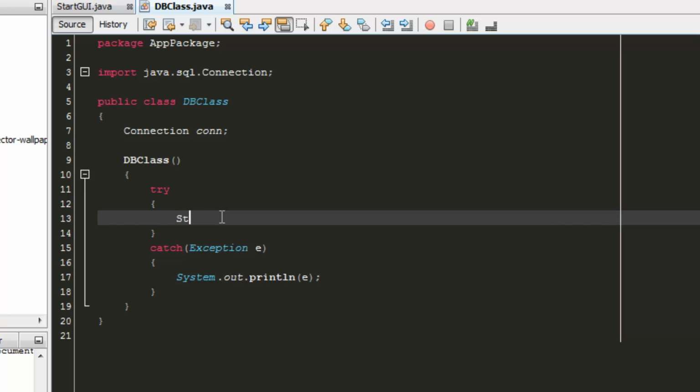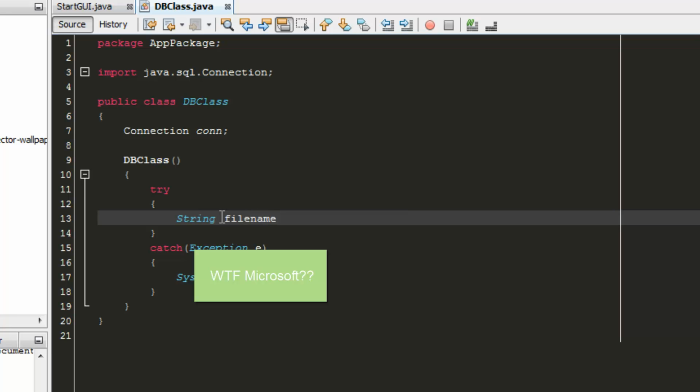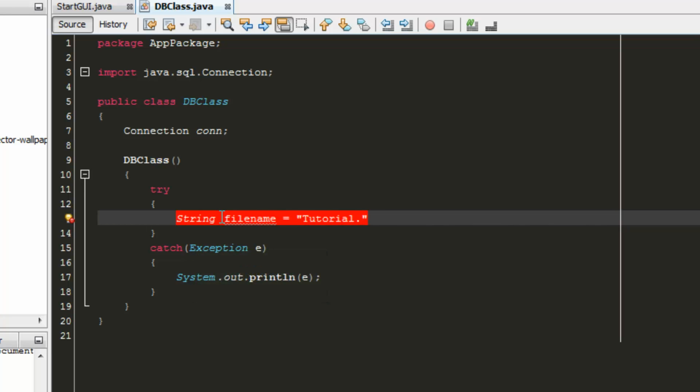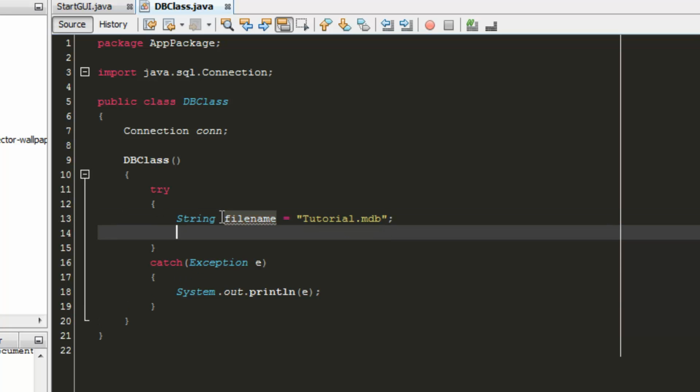So the first thing we want to do is declare our file name. So String fileName, basically the file name of our actual database file, and that's equal to tutorial.mdb, semicolon. Now at this point I'm just going to zoom in so you guys can see the text that I'm typing, because it is a bit difficult to explain exactly what's happening here.